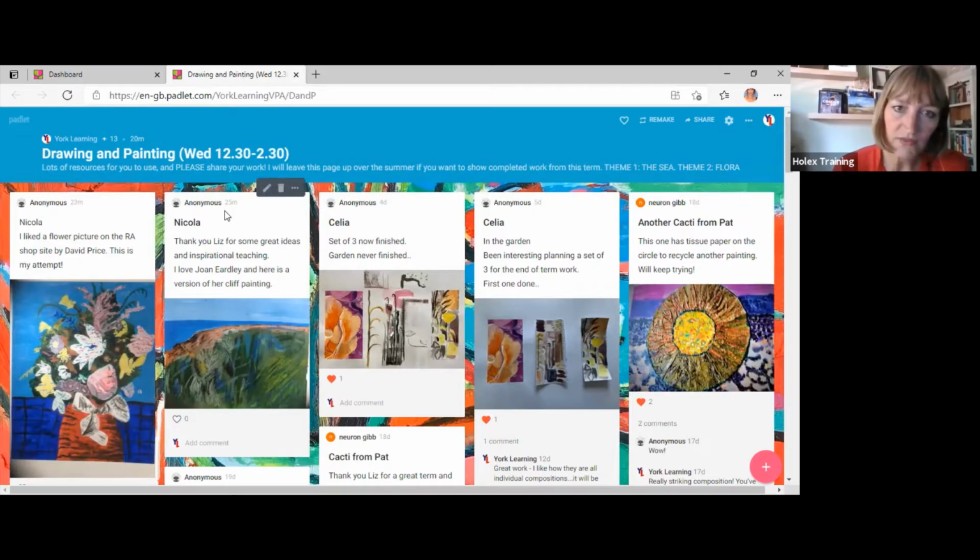But the learners just love using them, and you can see here the last few people, 23 minutes ago, 25 minutes ago, Nicola has placed a few outcomes on here, and she's obviously still interacting with what was done in class. Nicola's just written, "Thank you, Liz, for some great ideas and inspirational teaching." So it's almost like she's still interacting with the board that they were doing in class, even though it finished a few weeks ago. And the learners are still interacting with that.